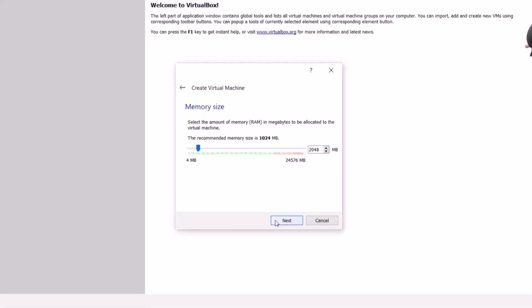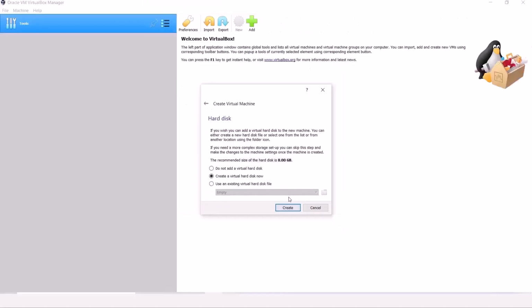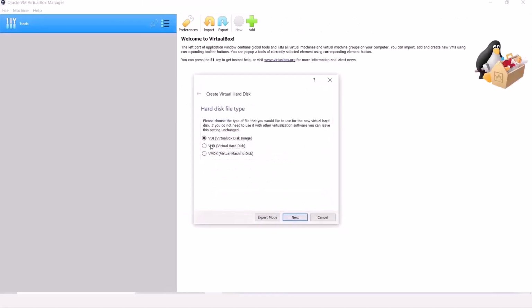Click next. Now here you need to create a virtual hard disk. The recommended size of the hard disk as per VirtualBox is 8 GB. If you have any existing virtual hard disk files, you can use them or you can import them. Click on create.